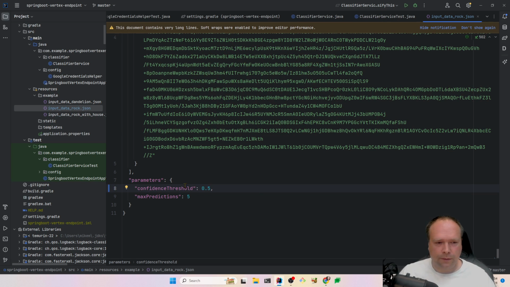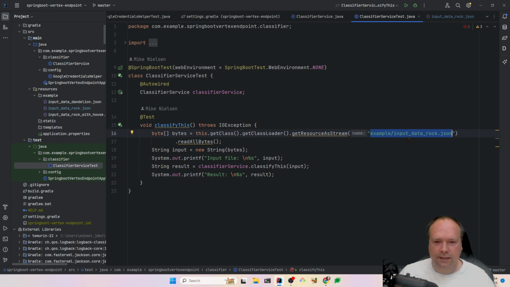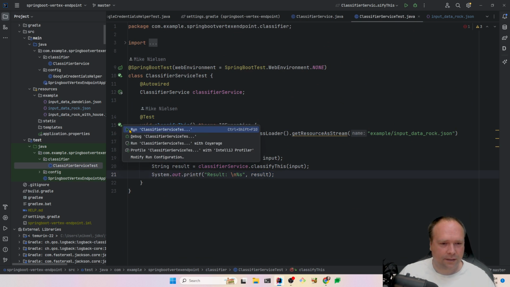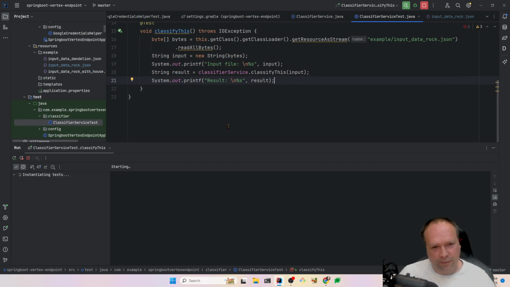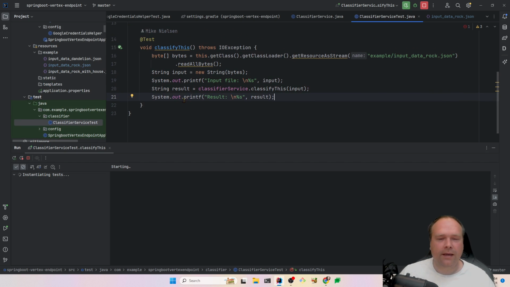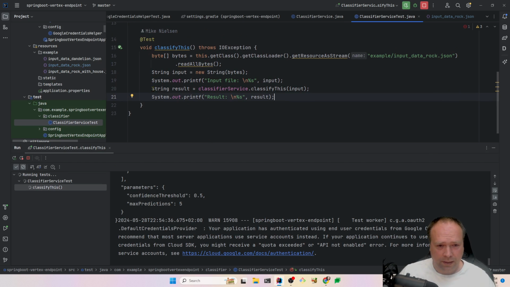So let us try to run the test. What it does is it takes that JSON file, uses it in our classifier right here, and then we print out the results. Quite simple tests. I don't know if it's simple or not, but there are not that many lines in it, and that is of course because we have hidden away all of the complexity in our service. All of the cool stuff happens right here. So let's see what happens now.